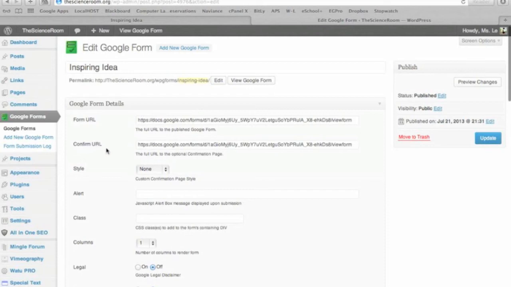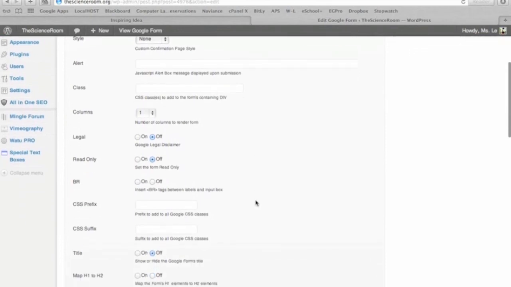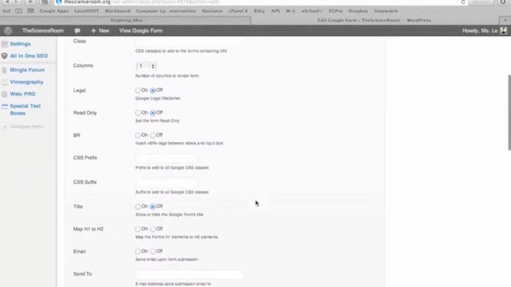For the confirm URL, you're welcome to use a different page after the students submit their results. If you wanted them to see what the other students have submitted, or see the summary or a pie chart of the results, you would put the URL here. I'm leaving the style for none. The other options here are redirect and Ajax. There's a couple other options that you can do, but I've left it pretty simple.